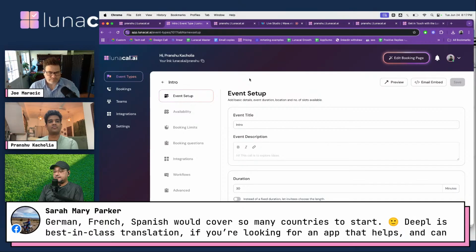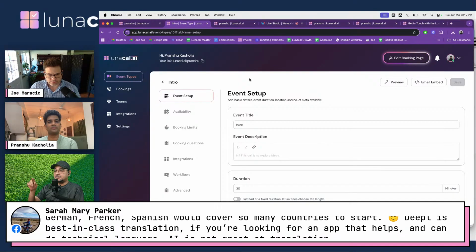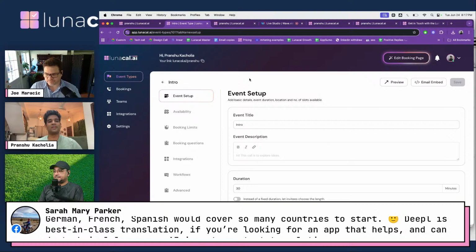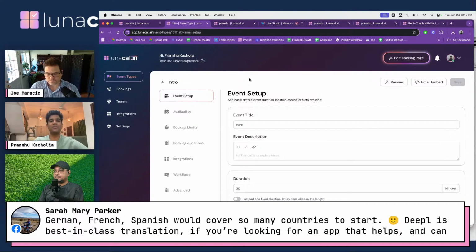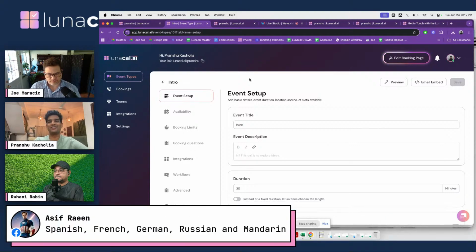Yeah, German, French, Spanish would cover so many countries. Yep. To start, DeepL has best-in-class translation if you're looking for an app that helps. Okay. I think there is a bit more text. Due to technical language, AI is not great at translation. Yeah, I think for product translations, maybe AI would not be able to do it. We actually used a couple of tools to create product walkthrough videos using AI, and there, I think AI did a great job.